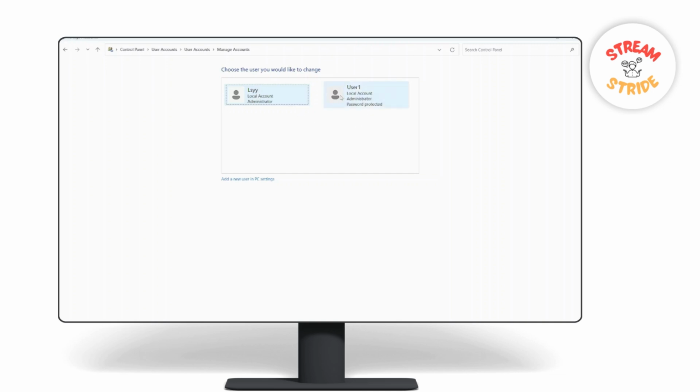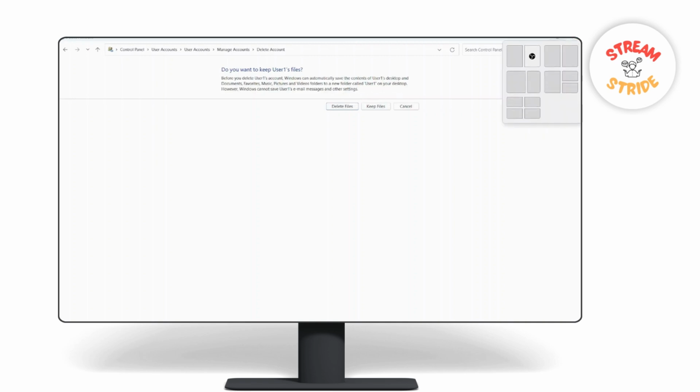Now go to the account you want to delete. Now you will find delete the account. Click on it and it will delete your account. So it will ask you if you want to back up your account's files, then make sure you have backed it up and click on delete it afterwards.